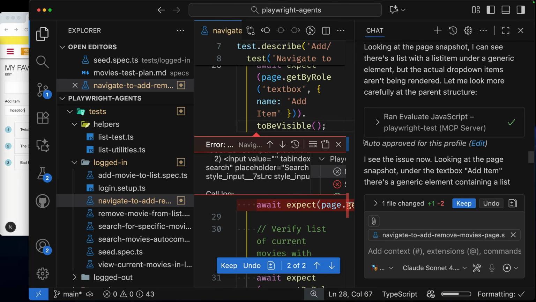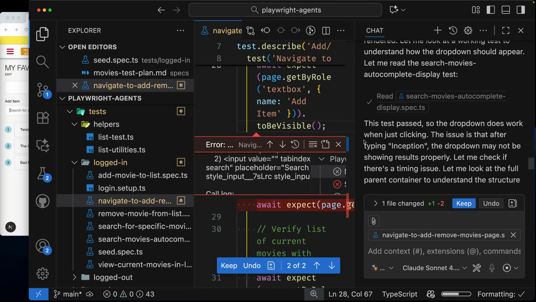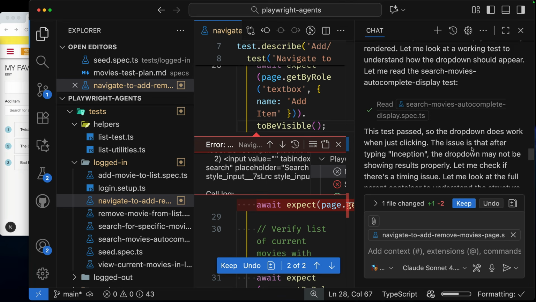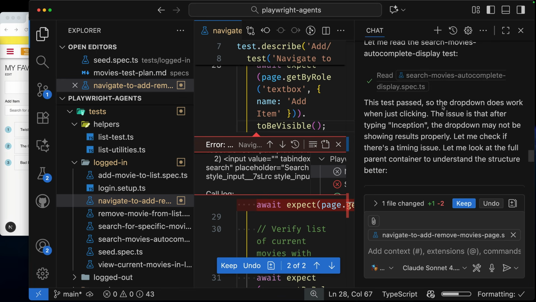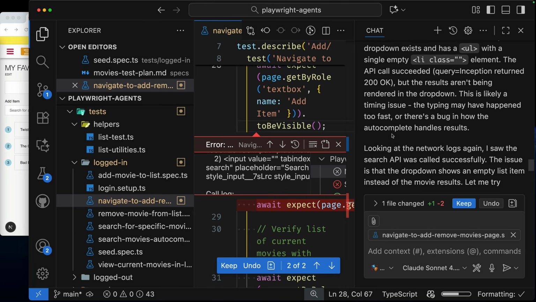So it was able to see the page snapshot, and it could see there's a list with a list item, and it's reading through this, and basically it seems empty or not fully rendered. It's going to look at a working test to understand how it works. So this test passed. So it's seen that one test passed, so the drop down works. And the problem is, it's after typing inception. The problem is that we don't have that movie in the actual website. It is in the API call, but not in the website because of the filtering we use.